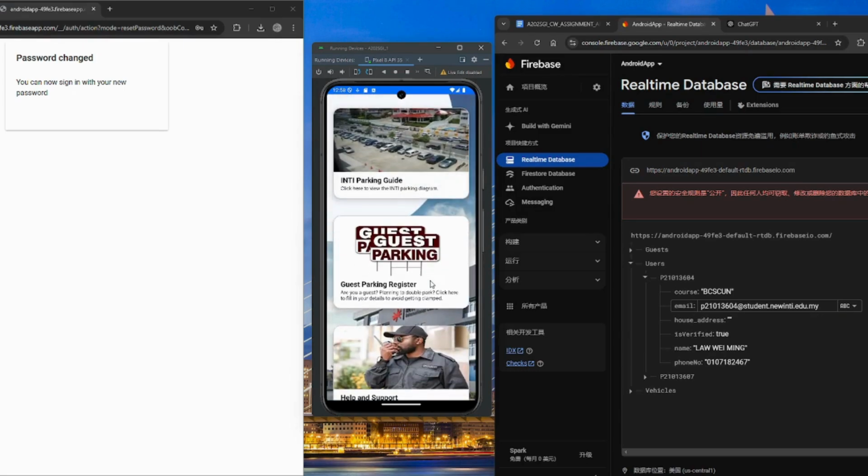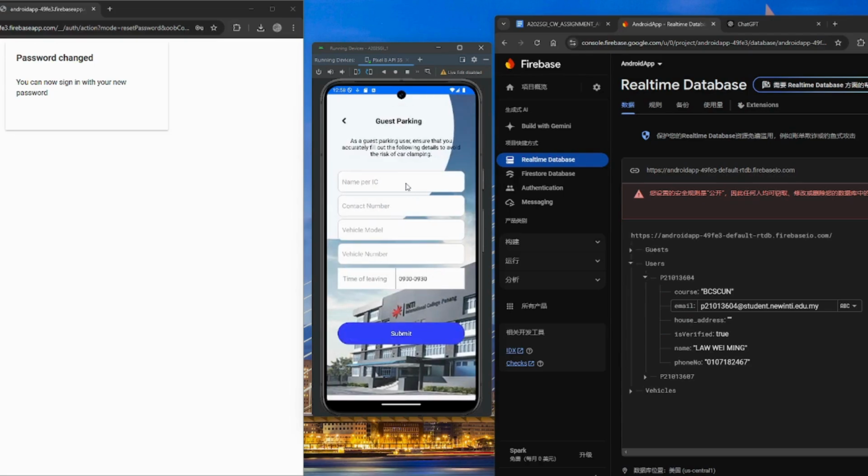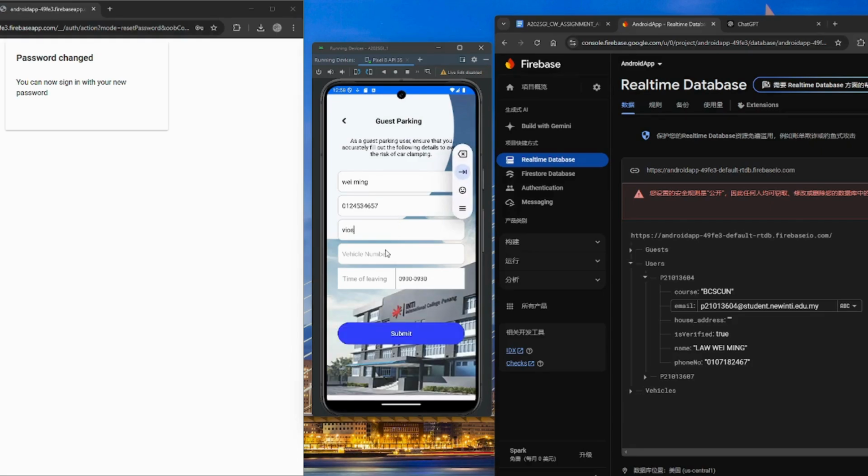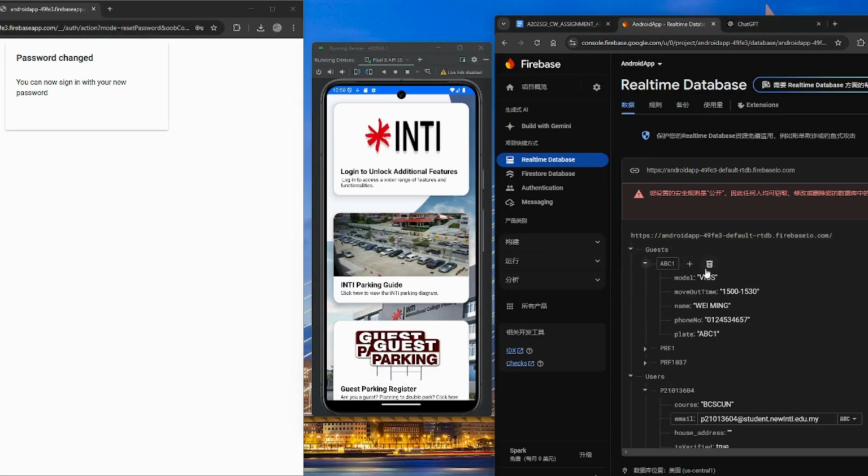For the guest parking register, guests who want to double park can fill out this form. For example, I want to double park, so I put my name, then my contact number, then my vehicle model, and vehicle number, I put ABC1. I can set the estimated time of leaving from 3 to 3:30, then I submit. Inside my database, it has already added the entry for ABC, based on the model, the name, the phone number, and the brand.